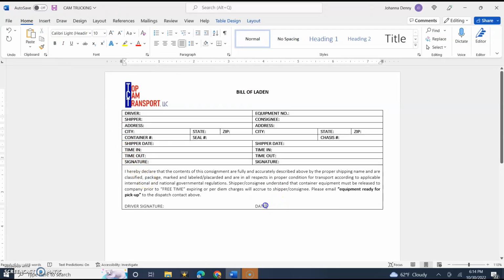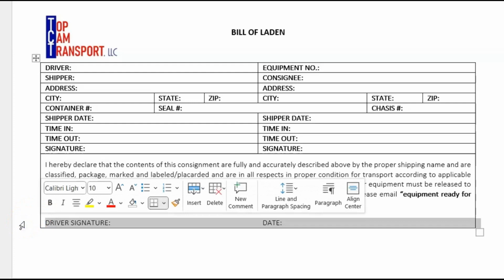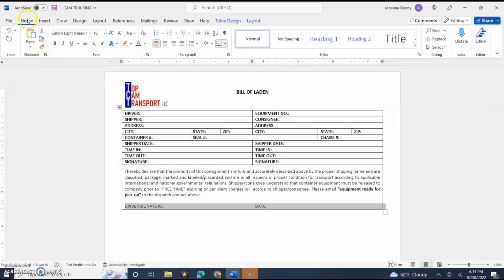Now we'll come across to the signature and the date, driver signature and date. All we do is come out into the margin. We wait until this arrow here pops up. We'll click, selecting the entire row, and then we'll come back to home in the ribbon menu and bold.